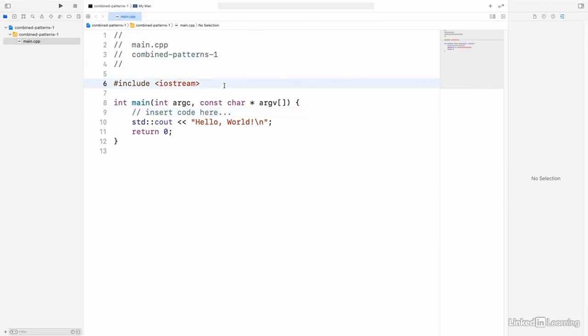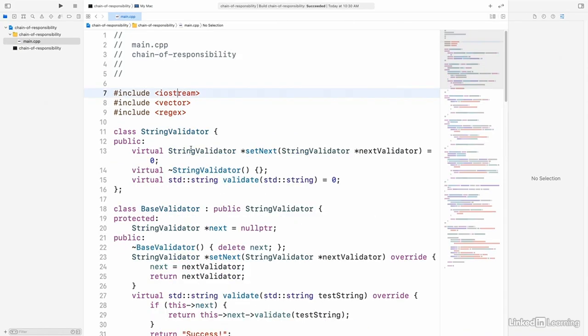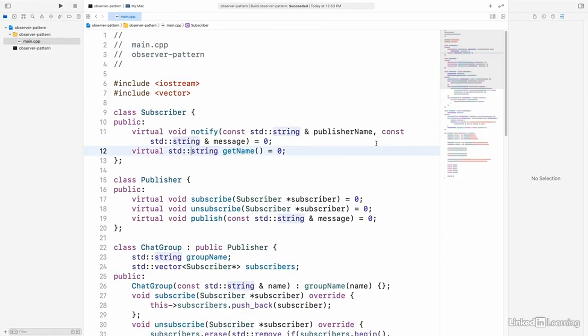So the program we're going to be writing here is an extension of the chat group application that we saw in our observer pattern example. And we're going to start off by mixing this example together with the chain of responsibility example that we saw earlier as well. The end result is going to be a chat group program that validates messages and sends those messages to the subscribers of different groups using the chain of responsibility. So here is what this is going to look like.